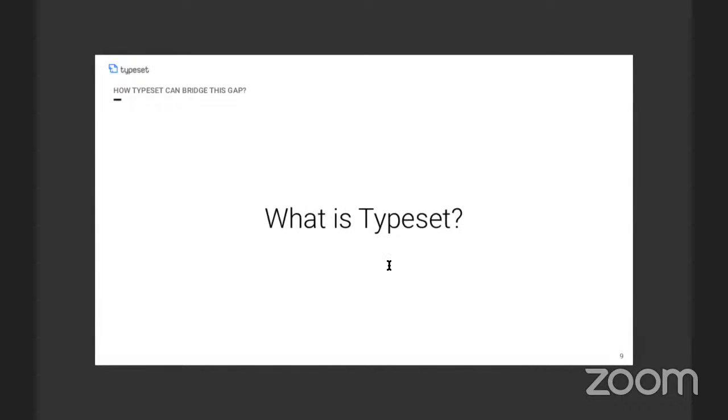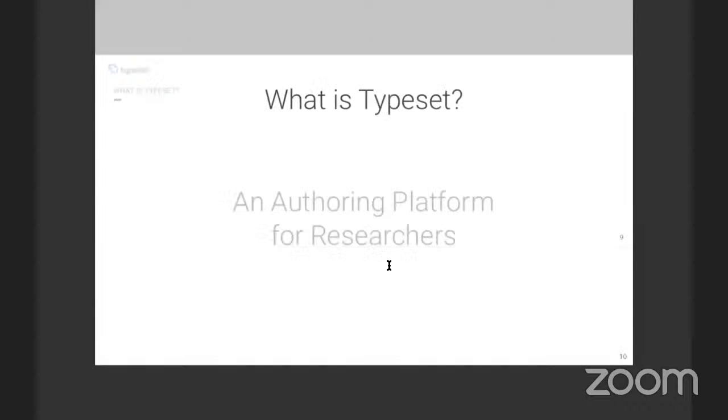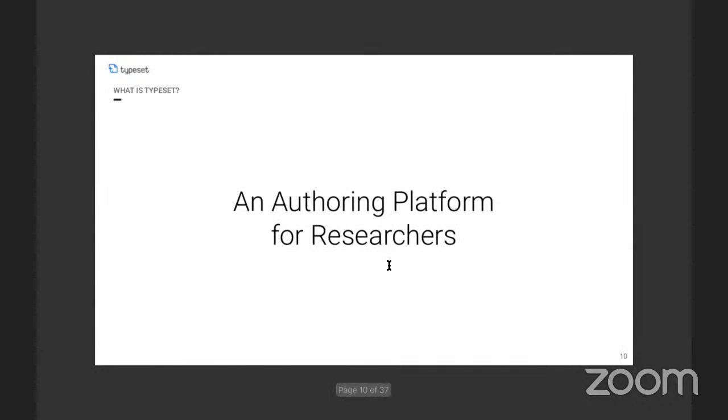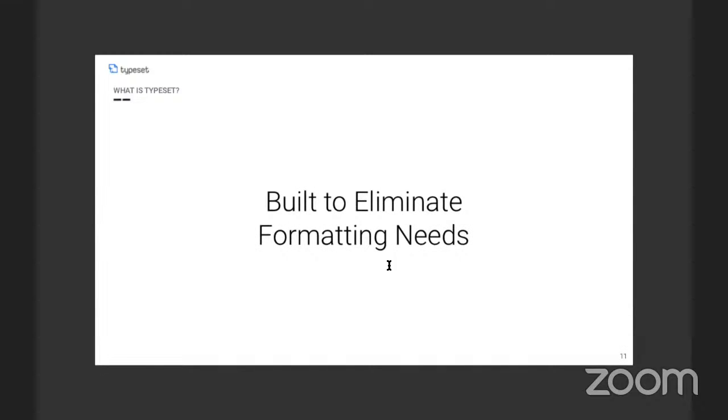Now, as you might be thinking, what is actually Typeset? Basically, Typeset is an authoring platform that is built specifically for researchers to write research articles and to format them into various journal guidelines. Typeset has been built to eliminate formatting needs.